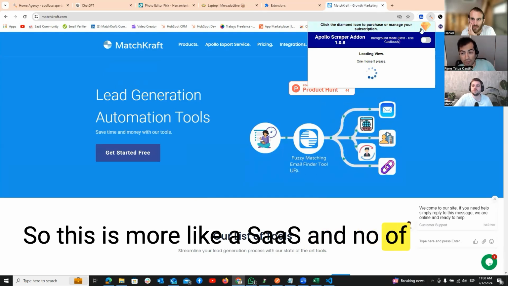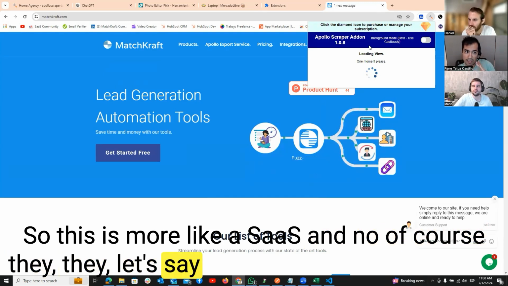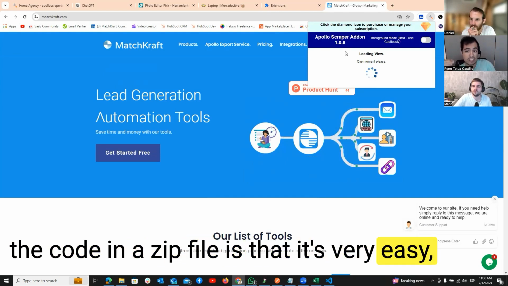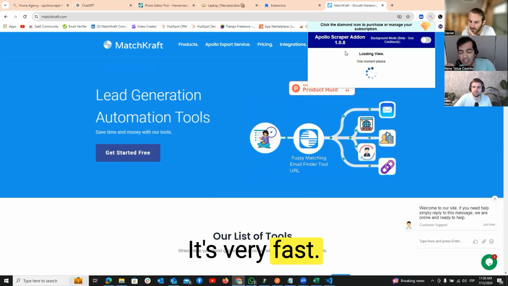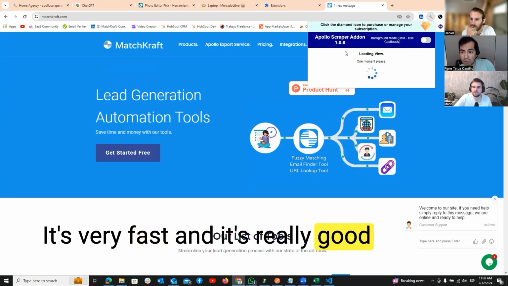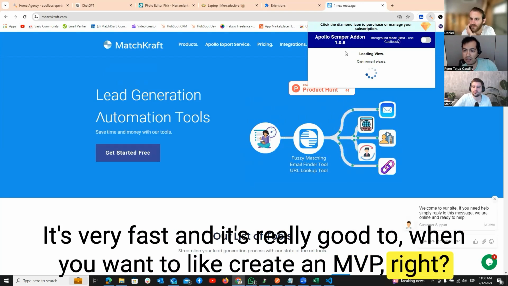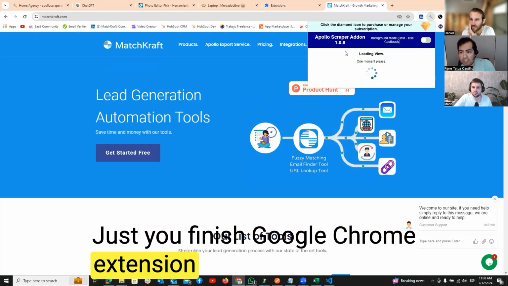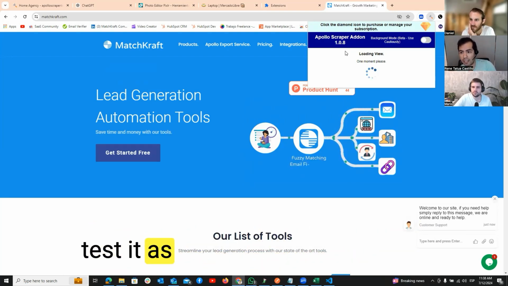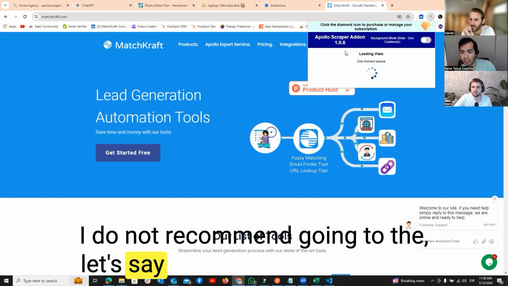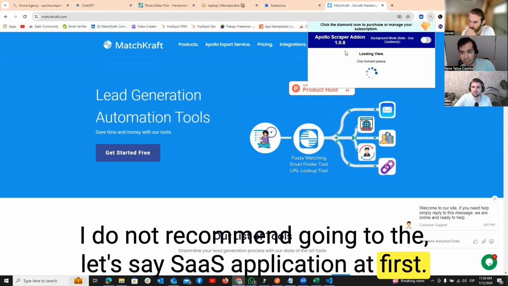And of course, the good thing about selling the code in a zip file is that it's very easy and very fast. It's really good when you want to create an MVP, right? You just finish a Google Chrome extension and you want to test it as soon as possible. I do not recommend going to a SaaS application at first.